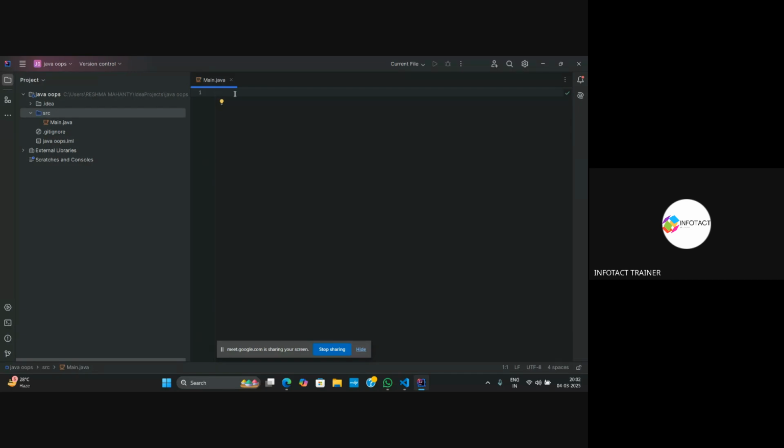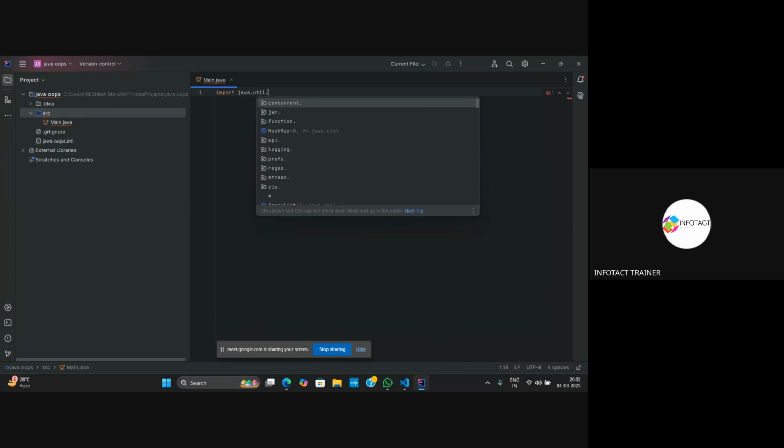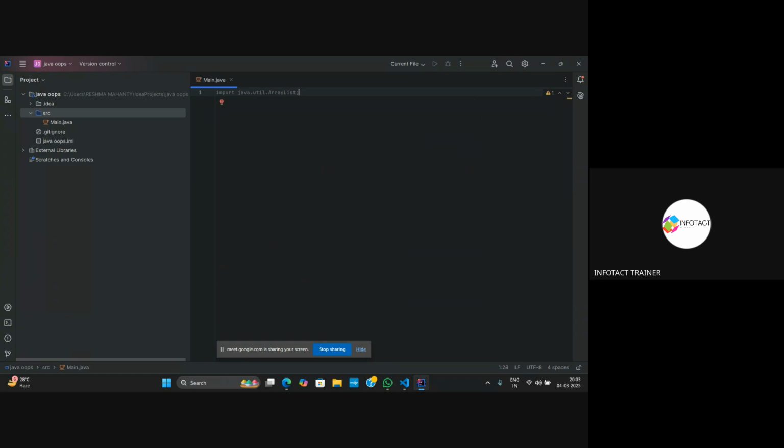First of all, what will I do? I'll import certain classes as well as the functions present inside the classes. So for importing all those things, I will use the import keyword. Import java.util, which is the package, and then I will import ArrayList from the util package. And ArrayList is one of the parts of the collection framework, and ArrayList is the implementation class of the List. Got it?